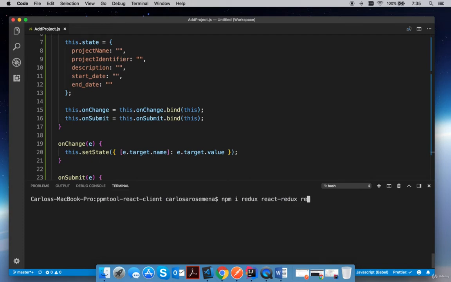And then we're going to install Redux Thunk, which is a middleware that we're going to be using, which is basically what we're going to use to dispatch, let's say, the reducer action onto our store. So these three things are essential for us to move forward. So please go ahead and install them.